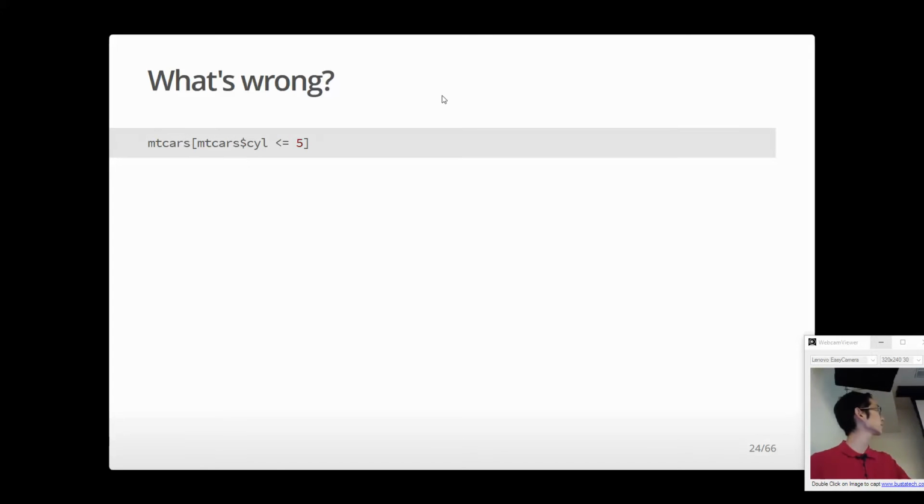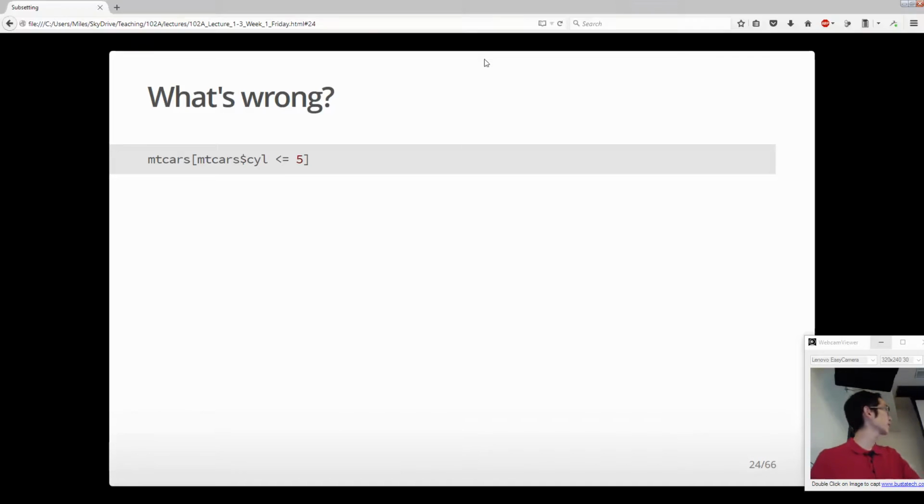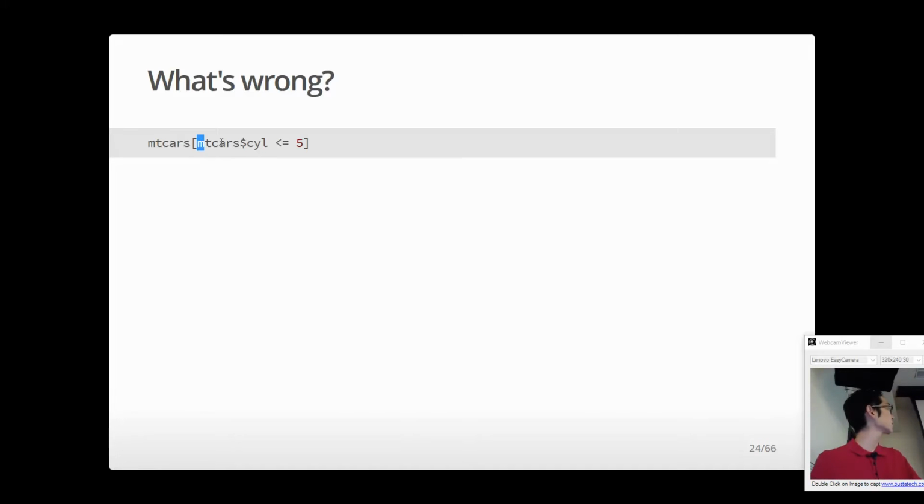Okay, what about this one? My operator is now correct. This is less than or equal to 5, the number of cylinders. You need to put a comma? I need to put a comma there, okay? Because if I tried to do this, how long is this vector going to be? There's 32 vehicles, so I'm going to get a vector of 32 TRUEs and FALSEs, right?